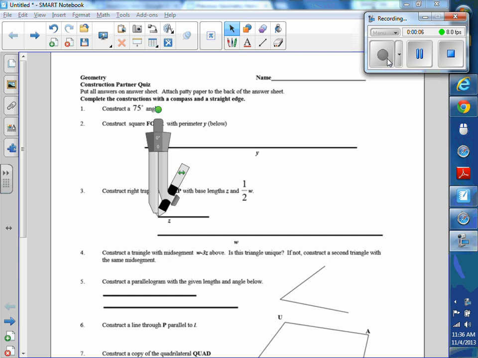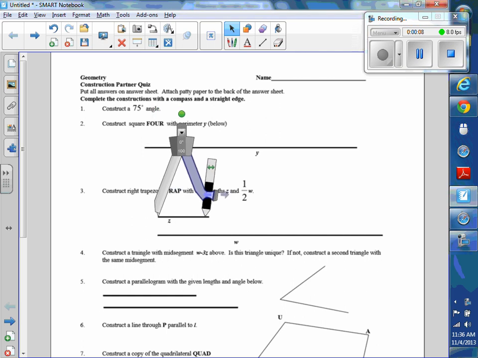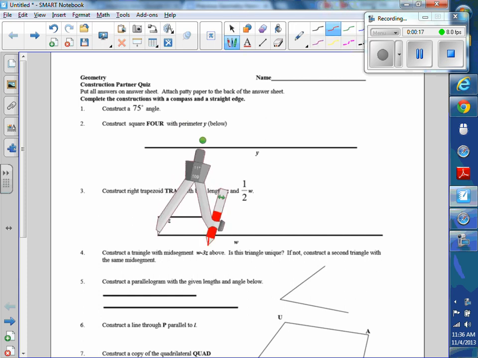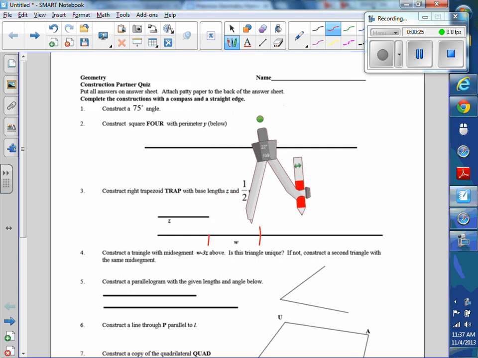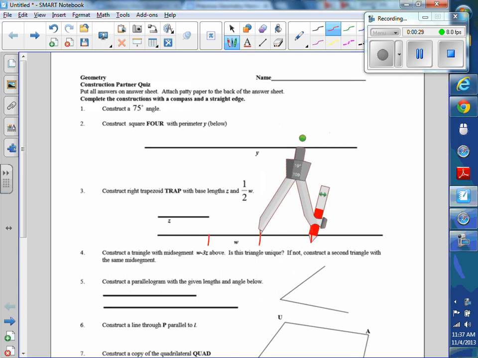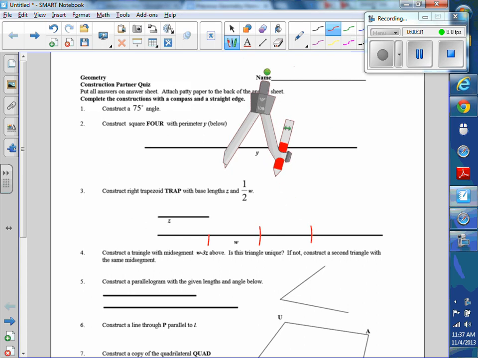So W, we're going to look at number 4. I'm going to mark off Z 3 times. And so I've measured Z. So W minus 3Z would just be 1, 2, 3. So the leftover is W minus 3Z right in here.